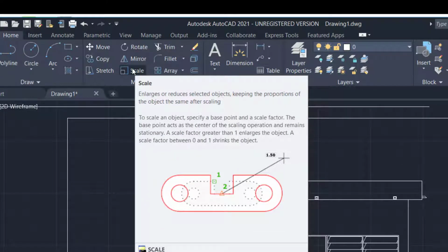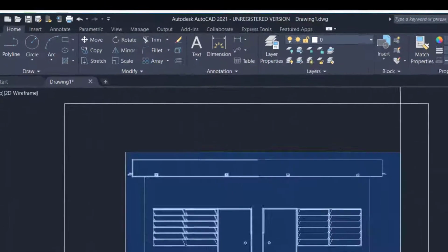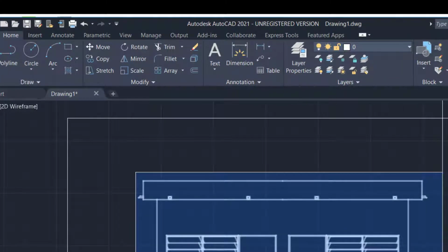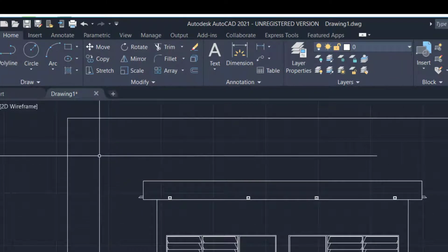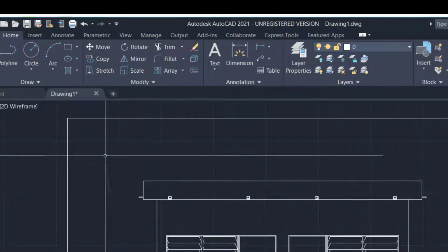So as AutoCAD gives us a preview, it enlarges or it reduces selected objects, keeping the proportions of the objects the same after scaling. So scaling is reducing objects but maintaining their proportion, according to which they are distributed. So using this structure as an example, we want to scale it down. Let's say we want to reduce it. We've done a drawing and we want to scale it down.